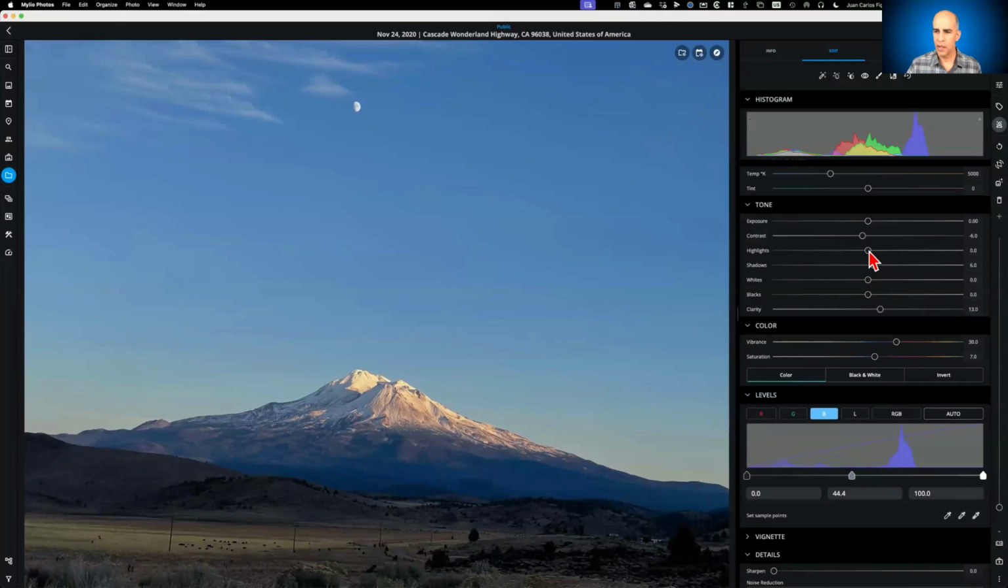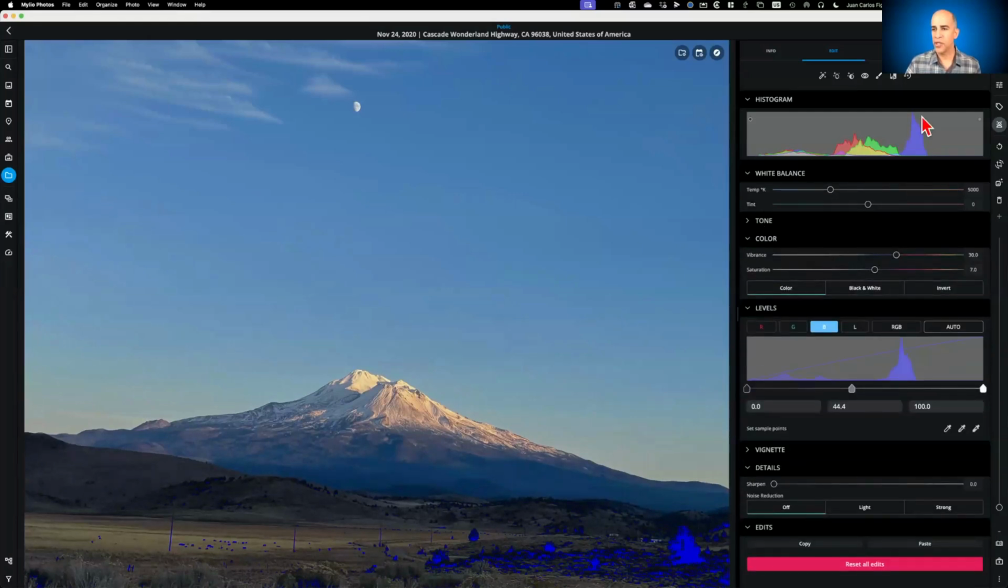And I can even use a histogram to show me areas of the photos that might be underexposed or overexposed. You see in blue, they are the areas that are underexposed. So I can bring my shadows up a little bit more so those areas are no longer underexposed. And just like that, there's a simple before and after.